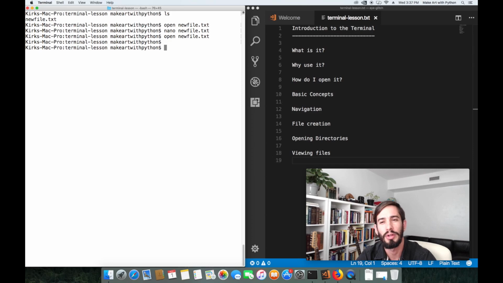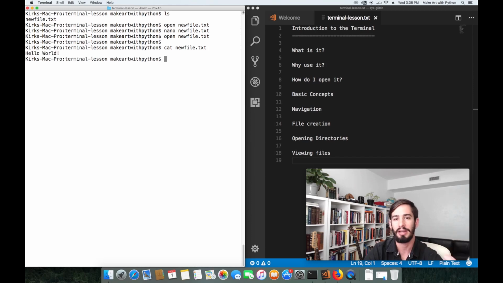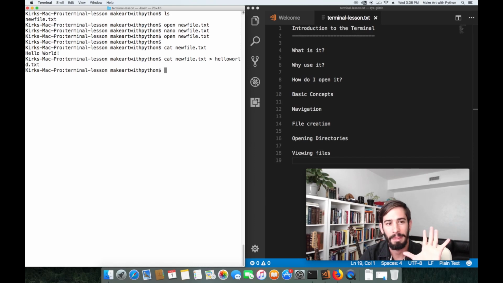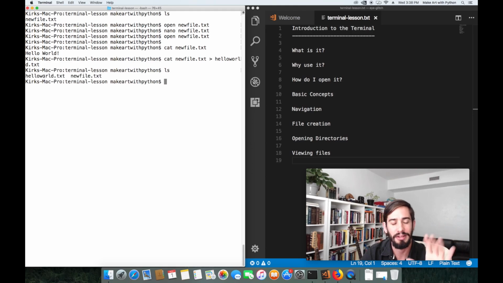We can also pipe or send our files from one program to another. So there's this cat program. And so cat is a program that just takes in whatever's in a file and spits it back out. So if we cat hello world, it's going to say hello world. So this output, we can send it to a new file. Let's cat new file and let's call it hello world.txt. So if we type in ls, we'll see we have this hello world.txt.